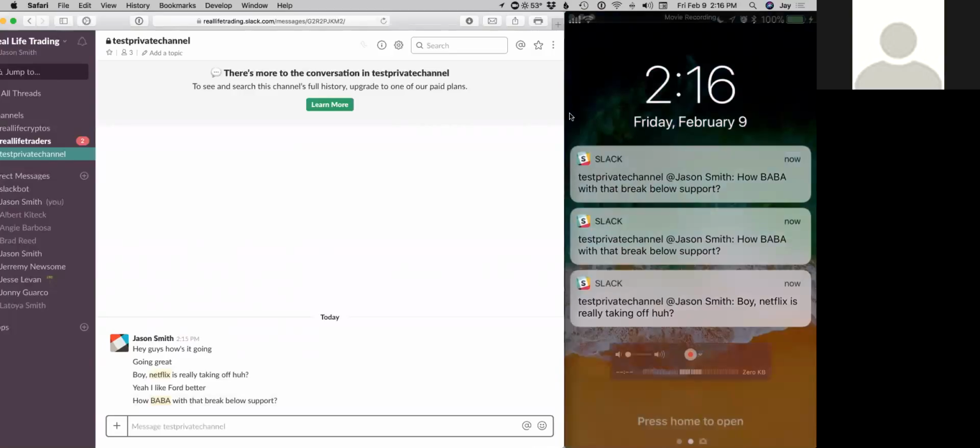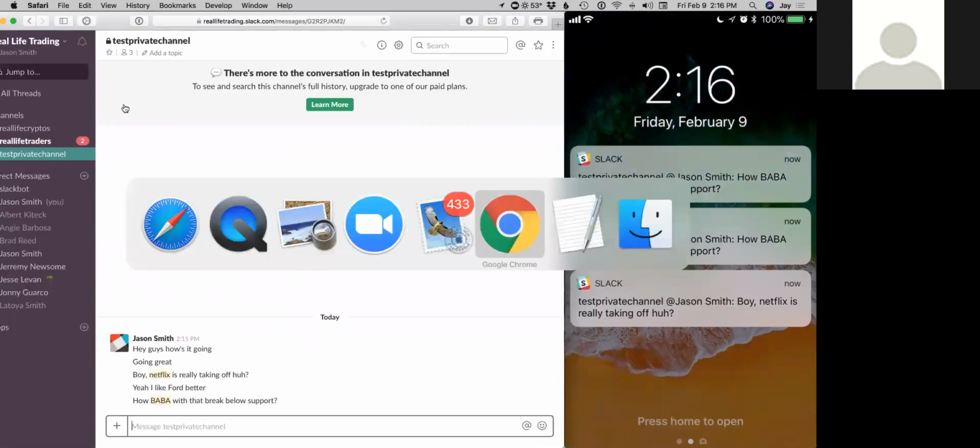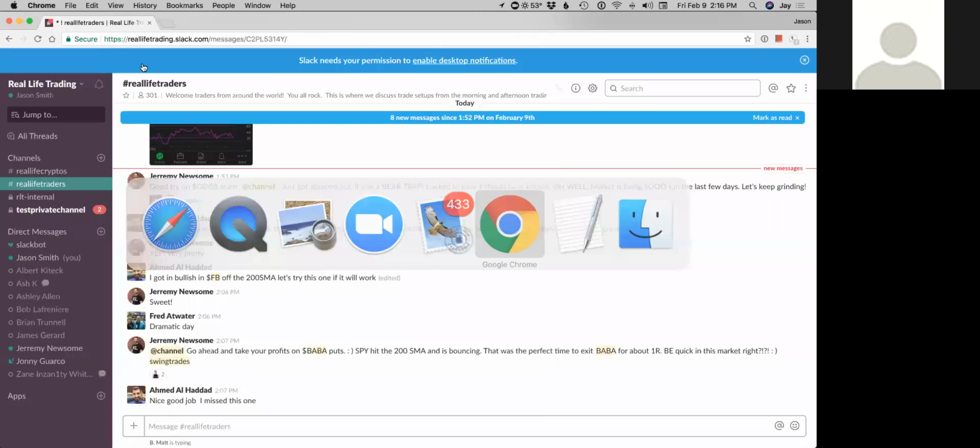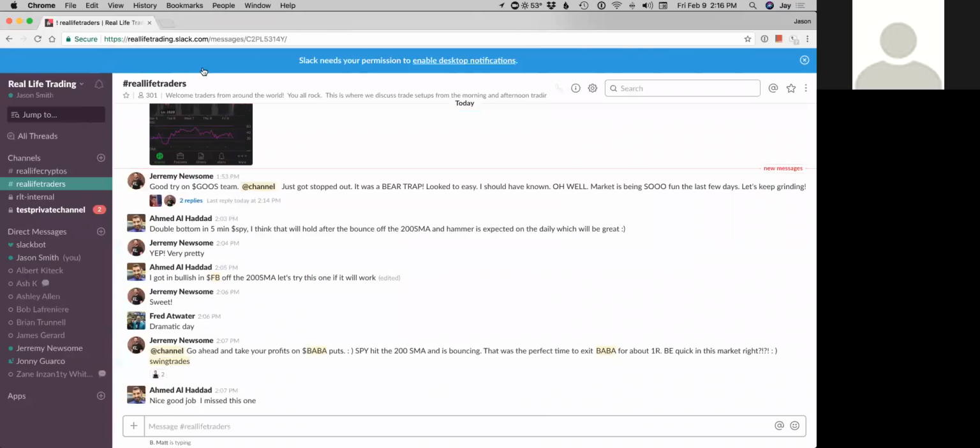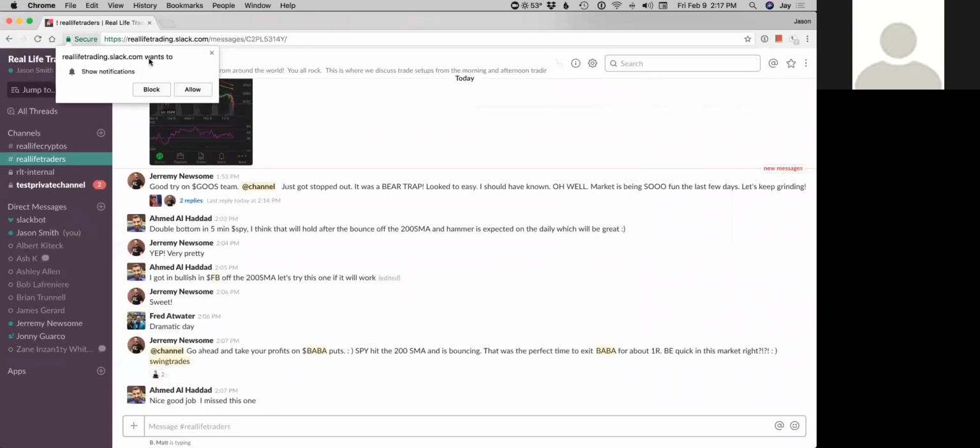On the desktop, I have to tell the browser, hey, I want to get notifications. The best way I know how to do that is, let me go over here to my Chrome. If I log in for the first time on a new browser, I think most of you probably use Chrome. I use Safari, but it's the same thing. You should get a little thing up here that says Slack needs your permission to enable desktop notifications. So if I click on that and I say, yes, I want to allow that.